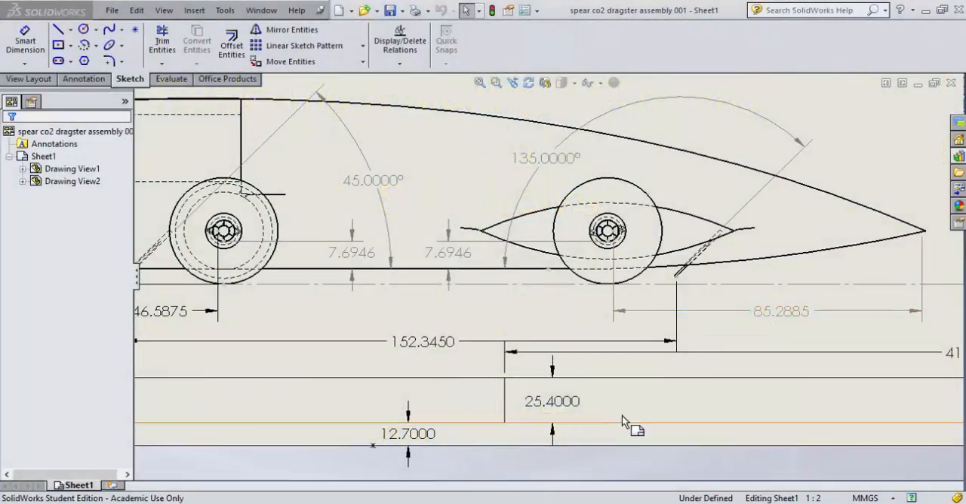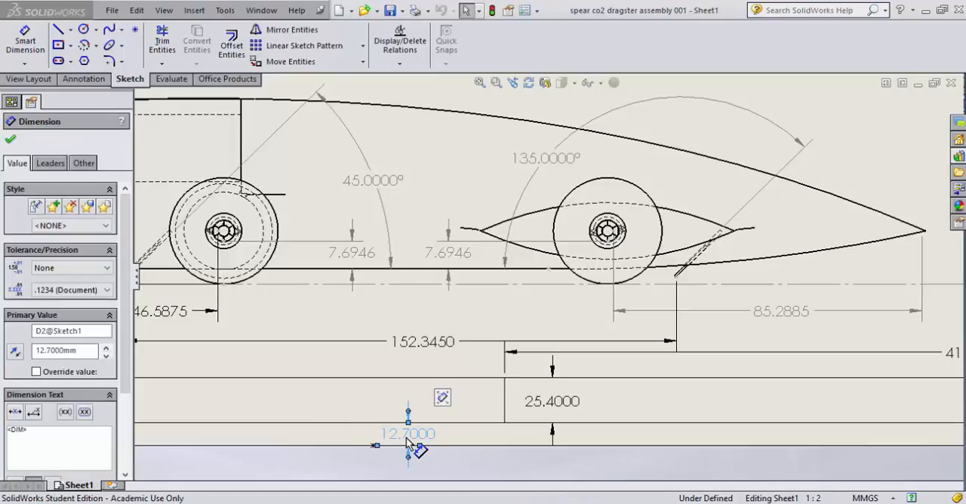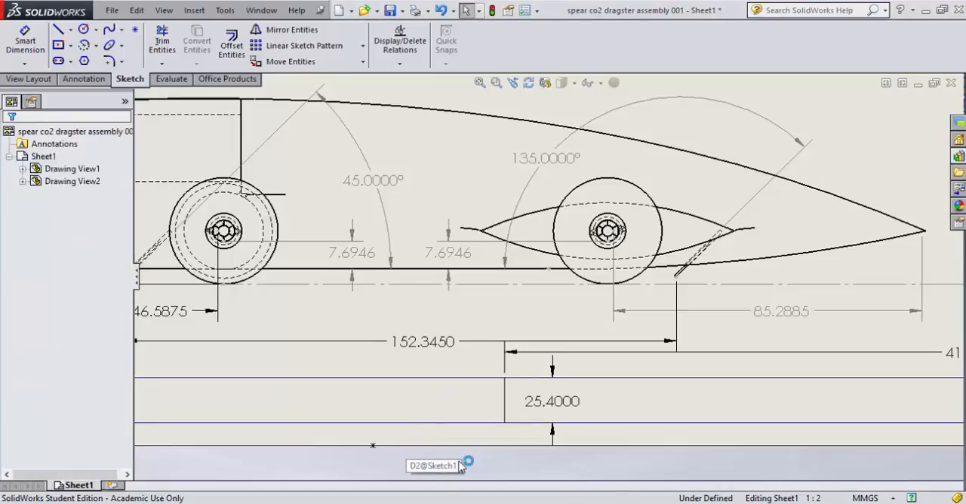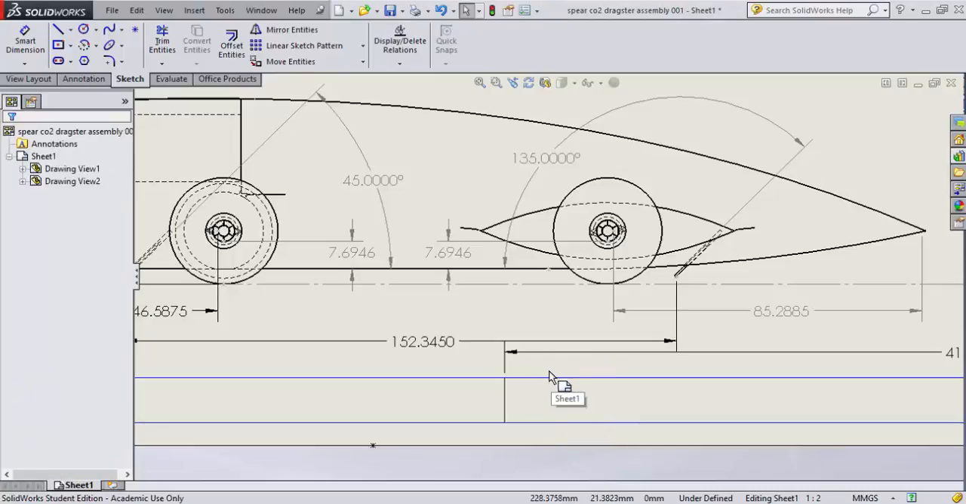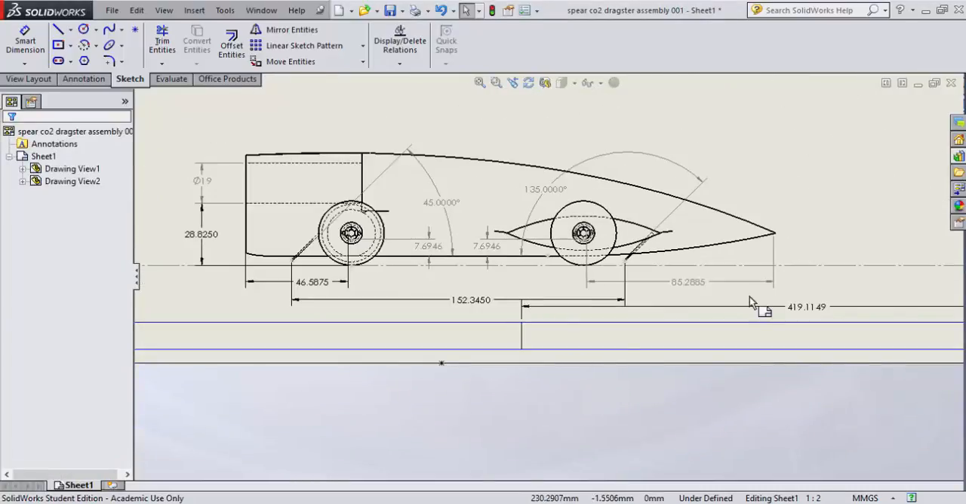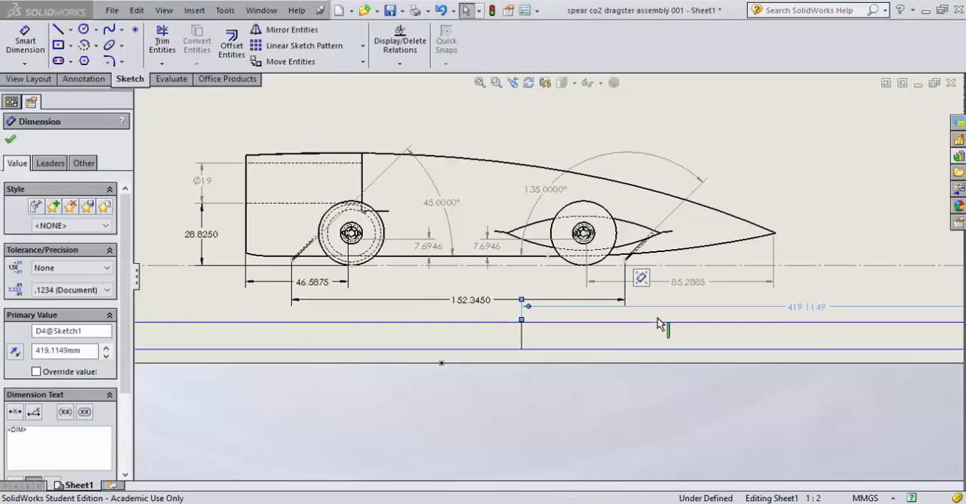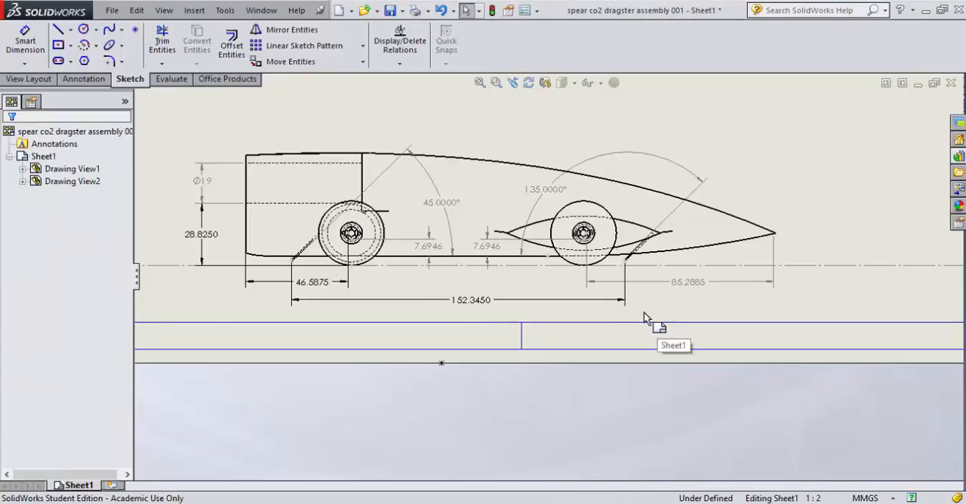As we continue designing our border sheet that's going around our CO2 Dragster drawing, we're going to delete some of the dimensions we used to lay out the actual lines for the border sheet. So I'm going to delete this one here, and I'll come up here and delete that one as well. I'll roll out using my middle mouse button to see the dimension that defined one side of the title block. I'll go ahead and delete that one as well.